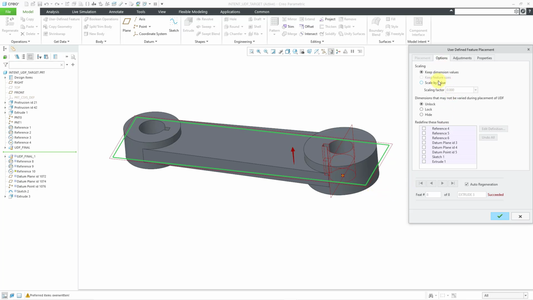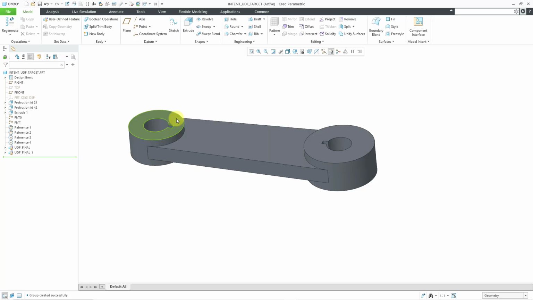Oh yeah, you have the ability to scale the UDF. You can choose whether the dimensions are hidden or not. You can redefine the features. You can change the adjustments, but everything here is good. I will hit the check mark. And there you have it.